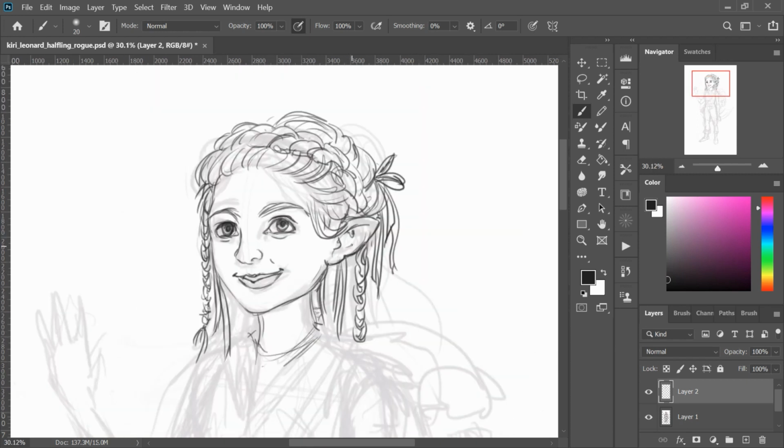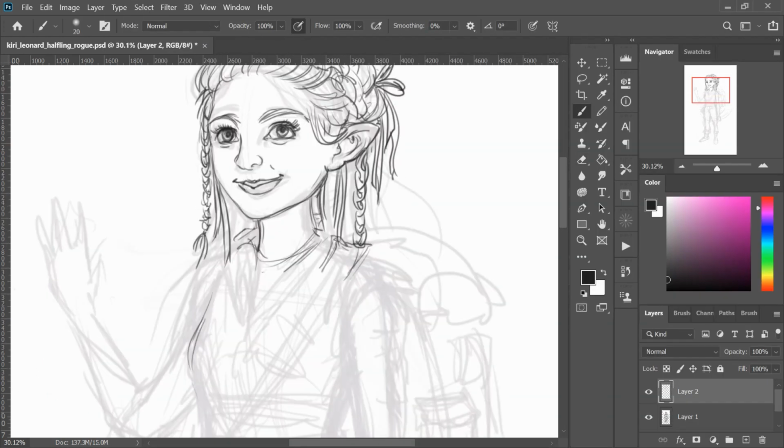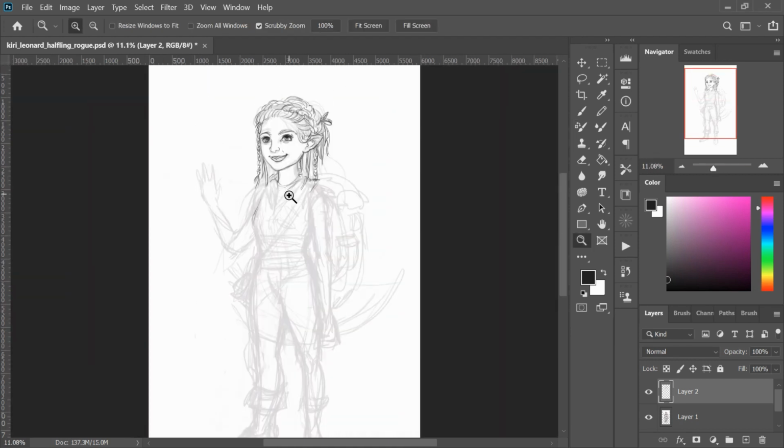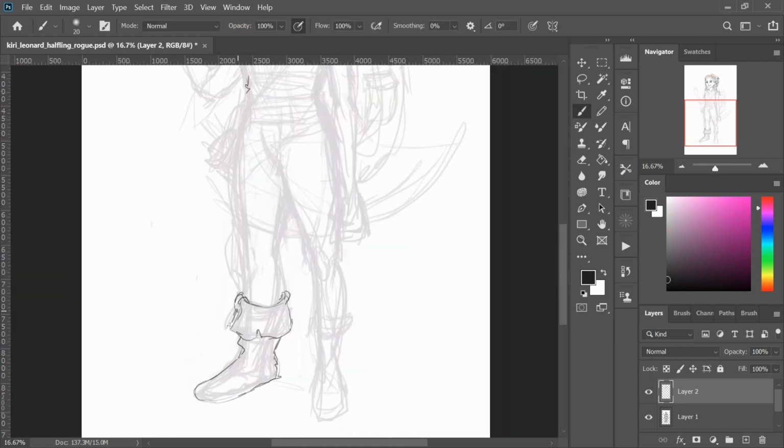So tip number 2 is use body language to express the character's personality. For this character, I was sent a description of a lovely woman named Pam. It's her character. It's a halfling rogue. And so based on the description that she sent me, I thought that this is going to be a really nice, kind of quirky, friendly halfling. So I'm trying to express that in her body language.